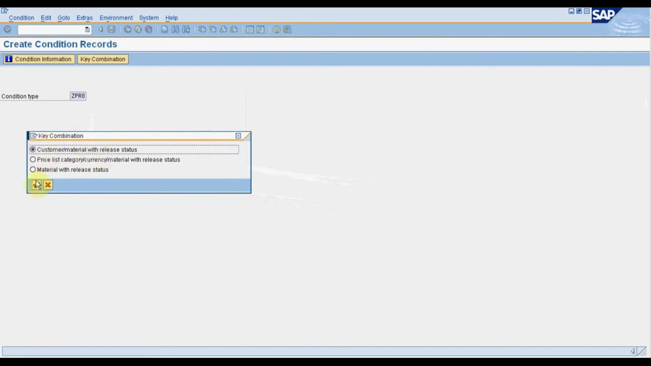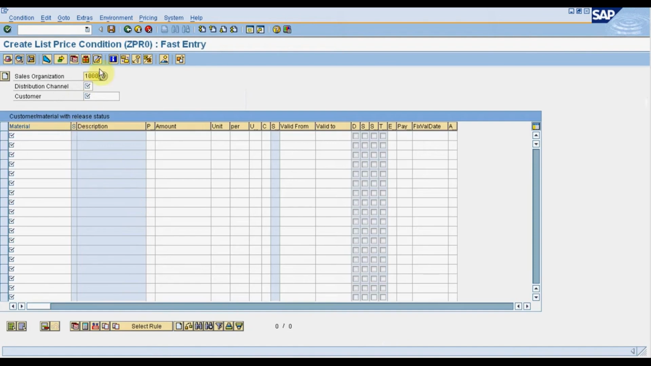For instance, if I select this one, I am telling the system that if the condition type is ZPR0 and the sales organization, customer is 16 and material is 5, please charge 500 rupees per unit. This is a basic overview of what the condition technique is in SAP SD.